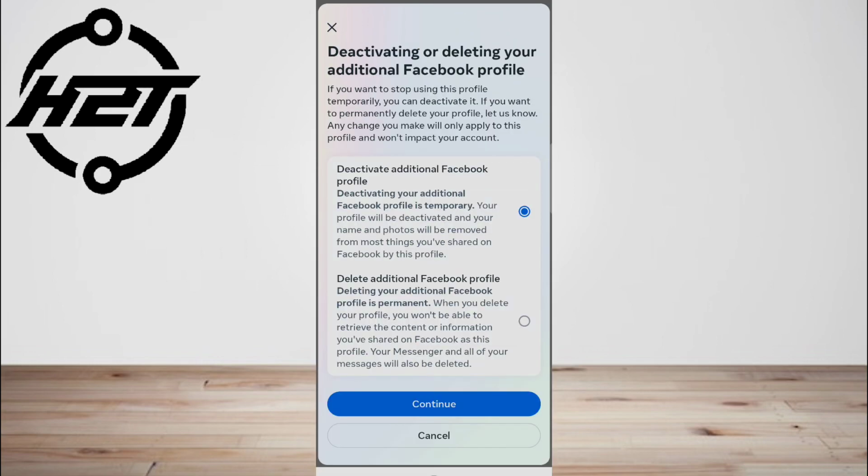And select a reason and tap Continue. You'll need to tap a reason for deactivating. If you don't want to choose one, you can tap something else.